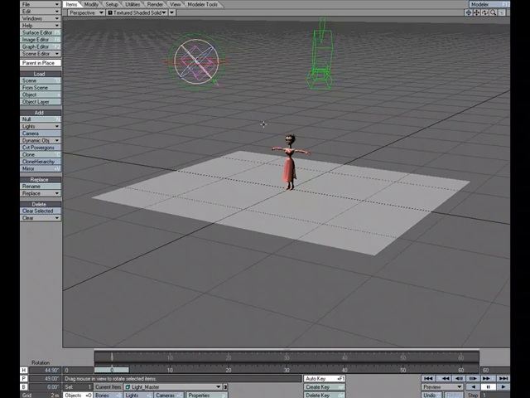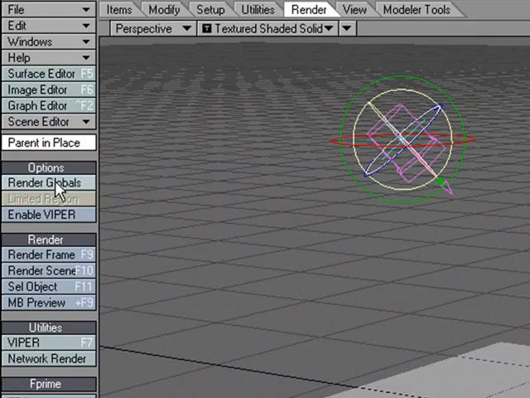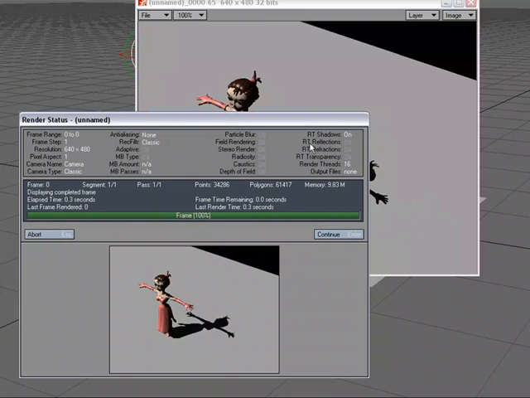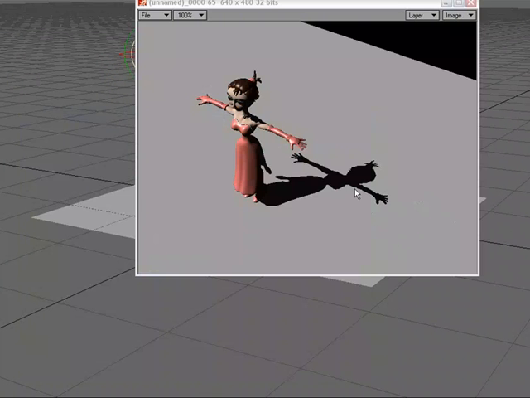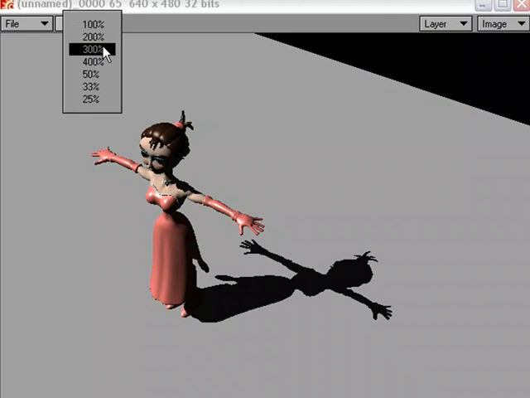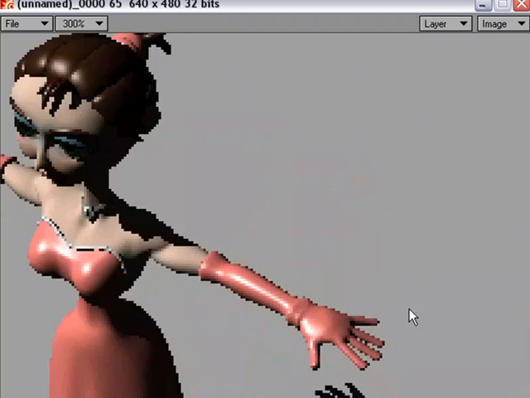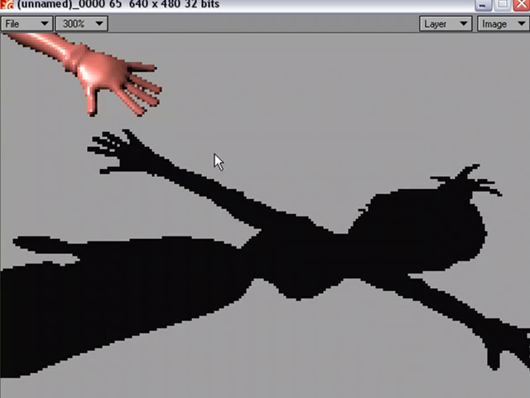And I'm going to do a render, but I want shadows to show up. So I'm going to go over to Render, Render Globals, Ray Trace Shadows, and F9. And we can see our shadows here. If we want a closer look at our shadows, we can come up here and choose, let's choose 300%, but I can't see my shadow because I've zoomed in. Well, I can hold down Alt and click and drag, and now I can see my shadows.